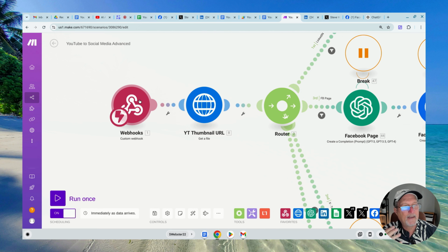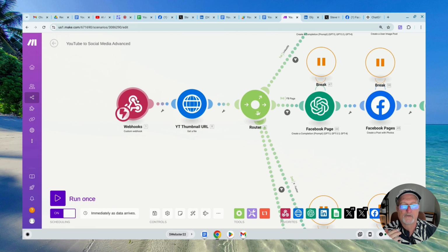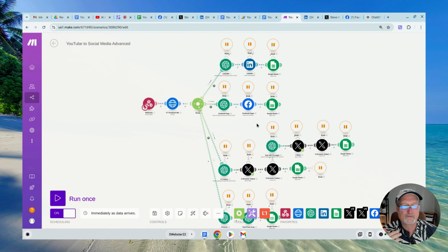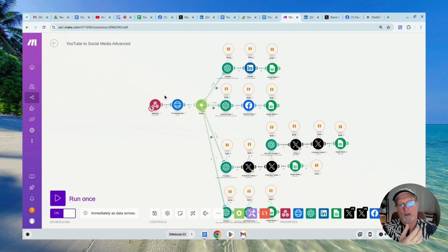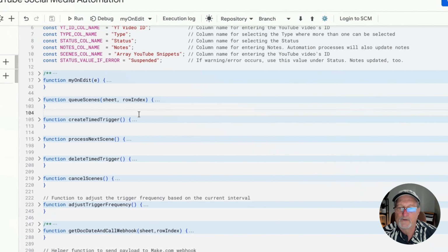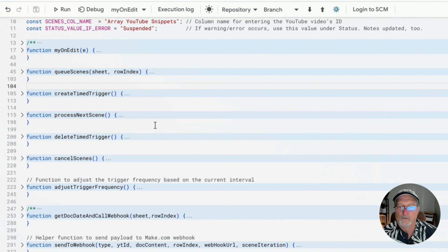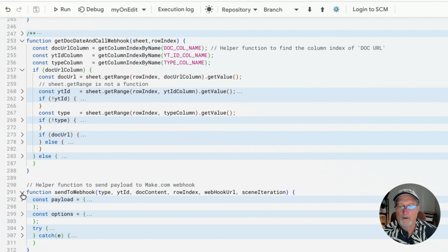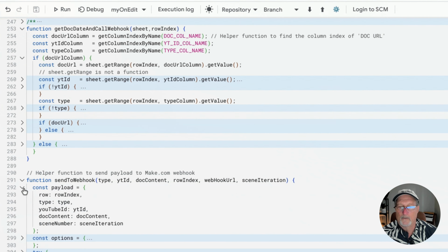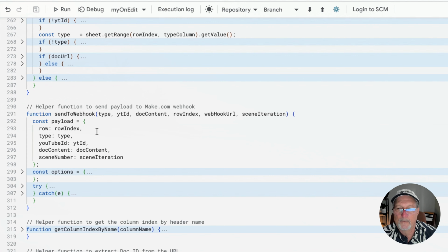It's going to have a payload of some data that is used to perform the magic you just saw. Let's take a look at what the payload is that is coming here. Let's go back to the AppScript. Let's see, which one was this? That's for something else. Here we go. Oh, here it is, send to a webhook. And here's the payload right here.